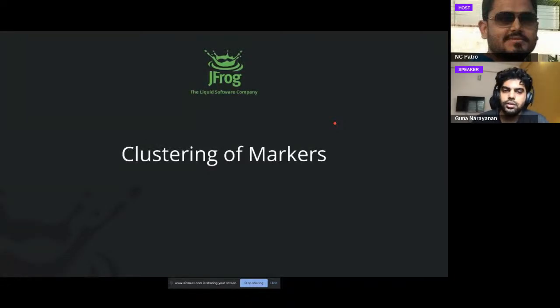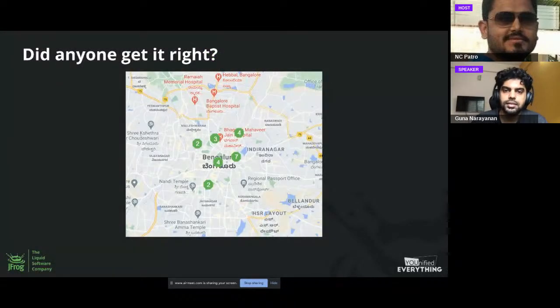So let's get on with clustering of map markers. Did anyone get it right? Actually, there are 22 Cafe Coffee Days on that map that I showed you. You would have found it difficult to count because, as you see in this position, there are 7, and this is a very small area, and it's very difficult to find out how many actual Cafe Coffee Days were there at that exact location.